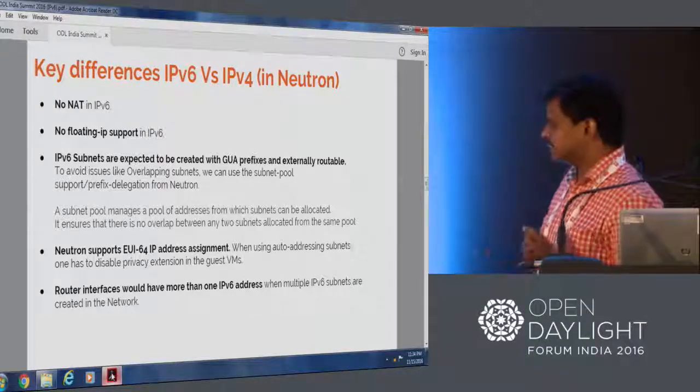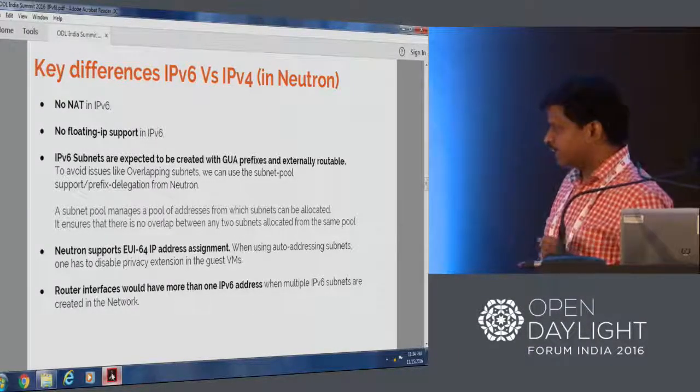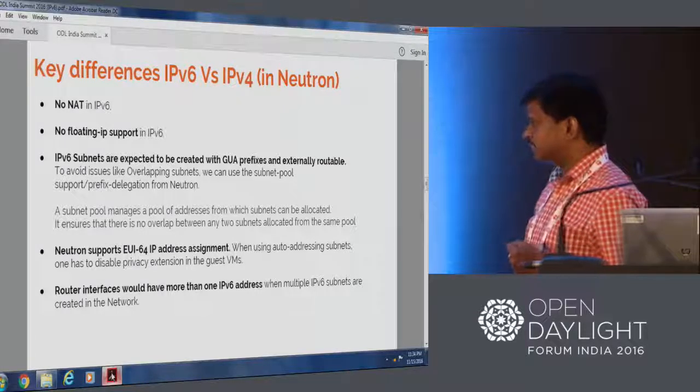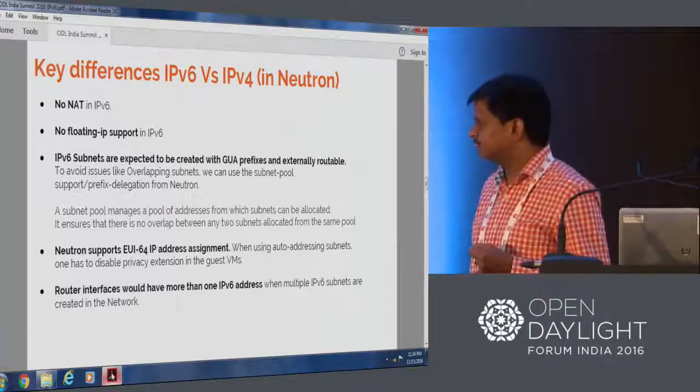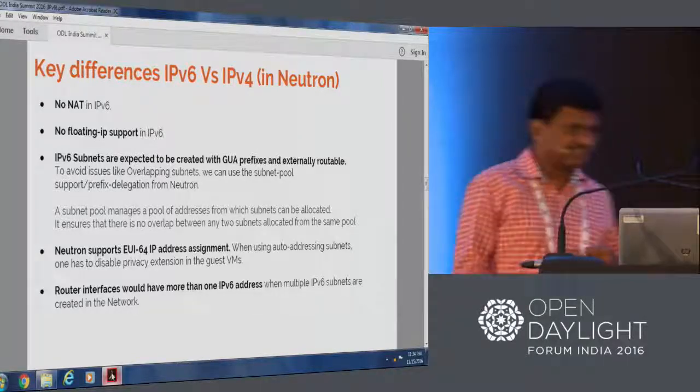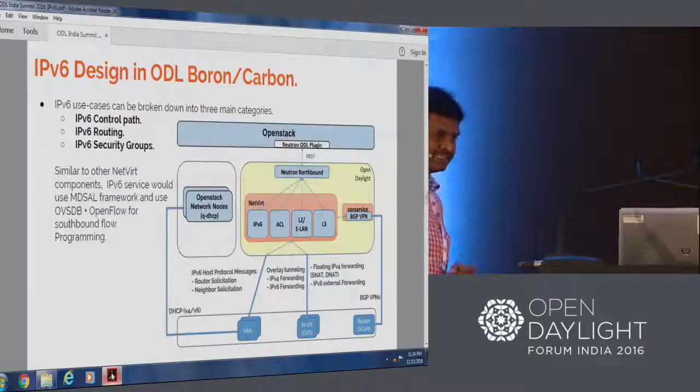The last one is a subtle difference in the way we have IPv6 addresses configured for router interfaces and all. So we can take it offline. Now, Daya is going to talk about the ODL implementation.